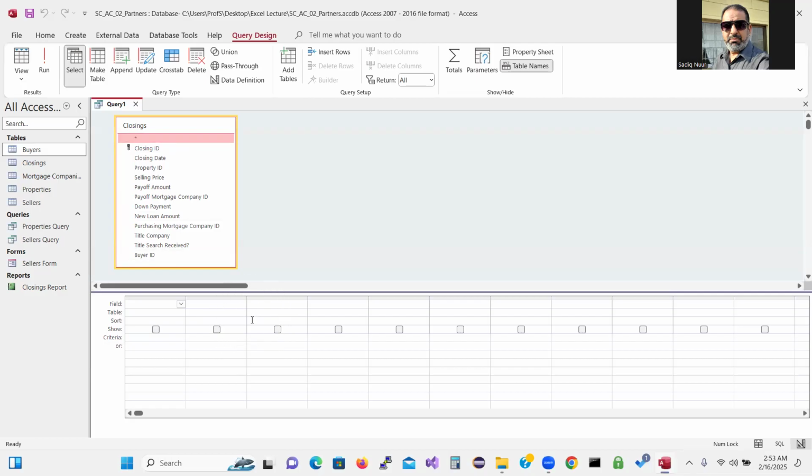To add, you will need to double click the columns, the field from the table closing, and they're going to add up in the design grid as shown here. You will double click it. As you see, I double clicked it, it added, and then we need the closing date. I need the payoff amount. Double click it. We want the payoff mortgage.